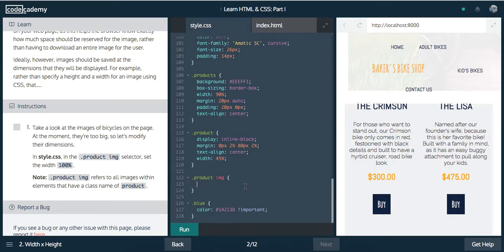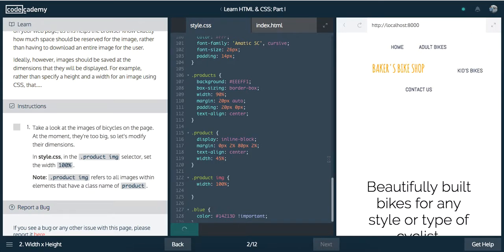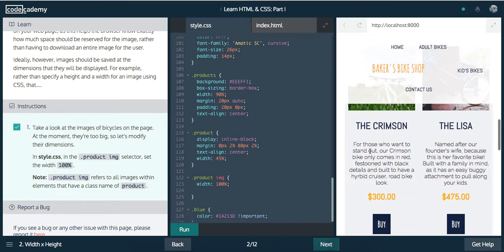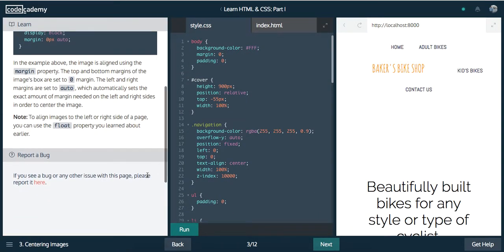So let's give it some rules. So let's give it a width of 100%. Okay, and this is going to refer to all classes of product that have an image. And let's click run, and let's see what that did. Looks like that resized our bicycles pretty nicely. So let's click next, and let's move on.